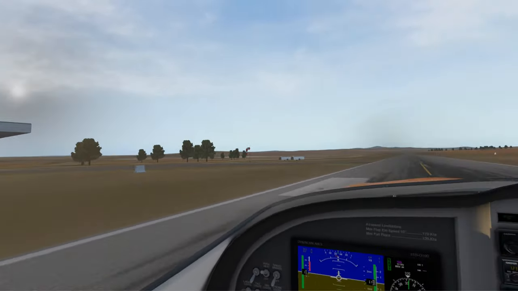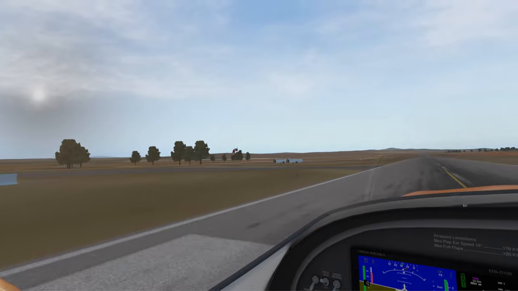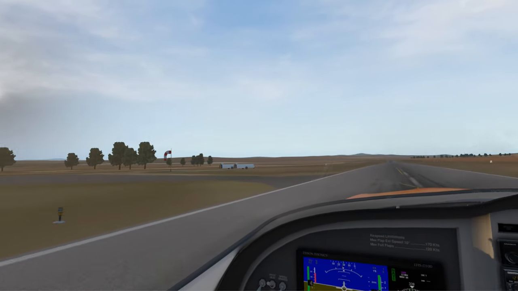So it looks pretty nice. They've got really good frames because there's not really very much to draw here. Got a few glider tractors there.